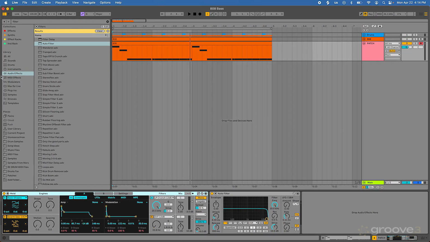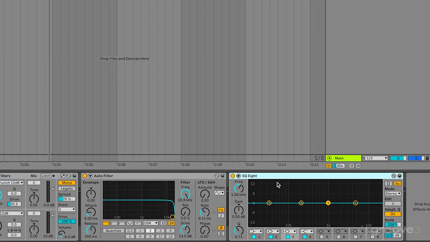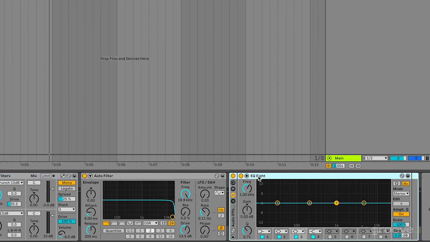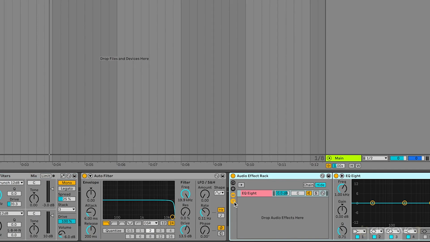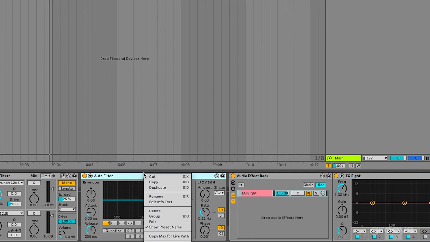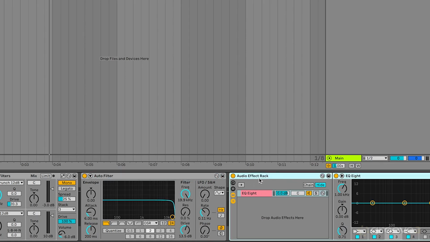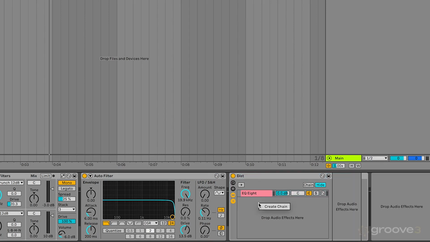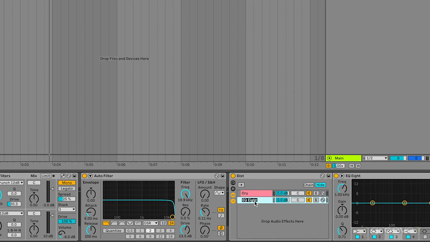Okay, so let's go ahead and grab an EQ, and I'm gonna type in EQ. And we're gonna run this in parallel, so I'm gonna hit Command or Control and G to group everything. Or you could just right click on a device and hit group, by the way. And you can see the key command is right there. We can name this distortion, or just DIST for short. And then we could call this a dry. And by the way, I'm just right clicking and hitting create chain. We have a dry chain, and then we can name this distortion or effects.